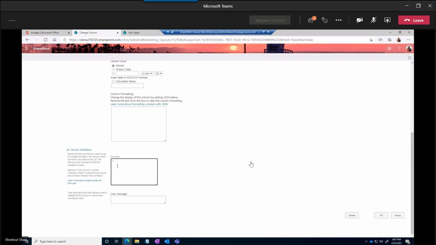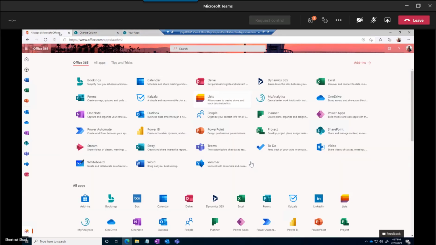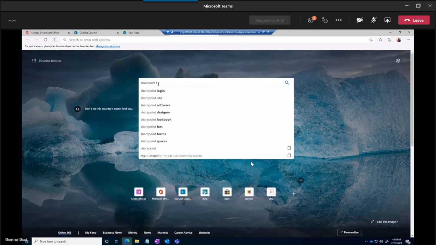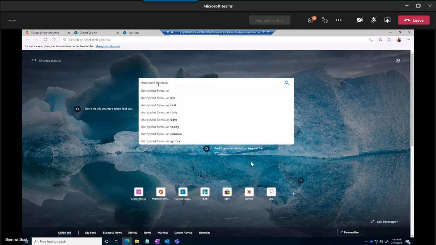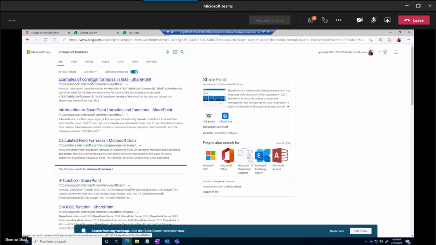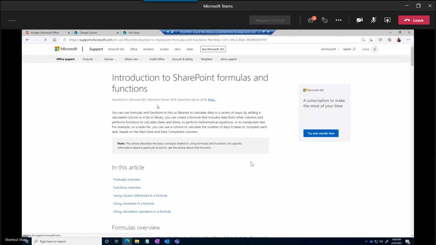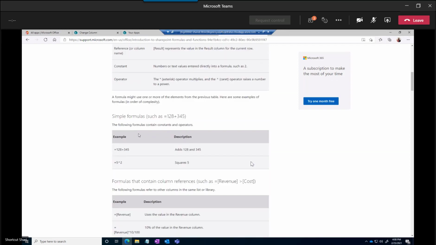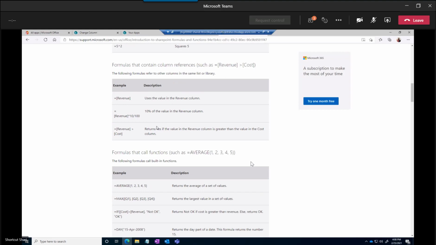Now, if you're not familiar with the formulas that are available within SharePoint, I encourage you to go out. I'm just going to add a new tab here. Go out and search for the SharePoint formulas. Again, this is something I would have put in the chat, but I can't. So common values and lists and formulas. Here are really good articles on the different types of formulas you can add. And here's the function, simple formulas. You can do the date formulas.